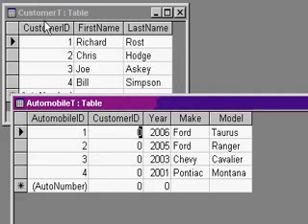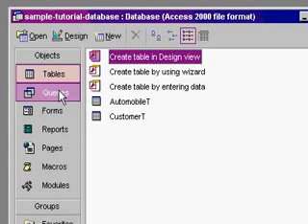Now, if I were filling out this information by hand and I could see the customer table, I could just manually type the customer IDs in here. For example, let's say Chris Hodge owns the Ford Taurus. Bill Simpson, customer 4, owns the Ford Ranger. And let's say I own this one and this one. I own two vehicles. Now you can see which customer owns which vehicle.